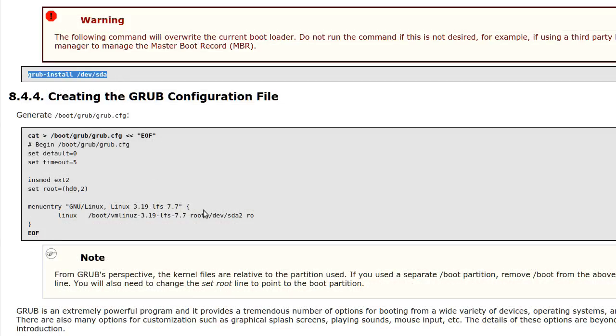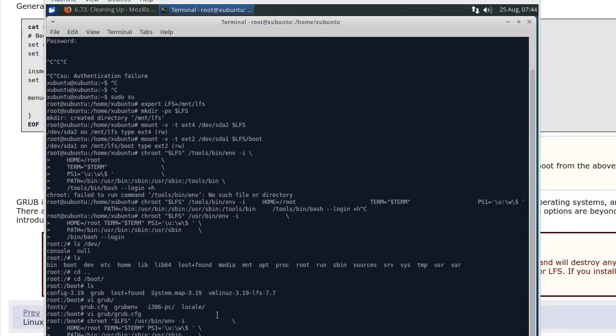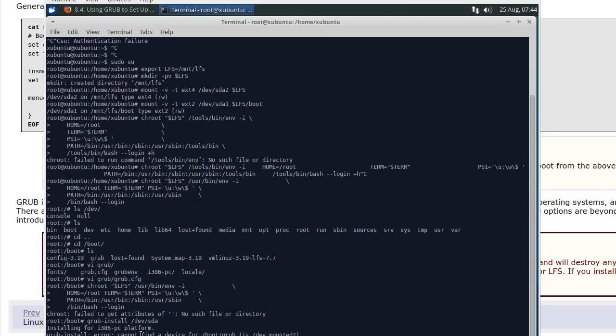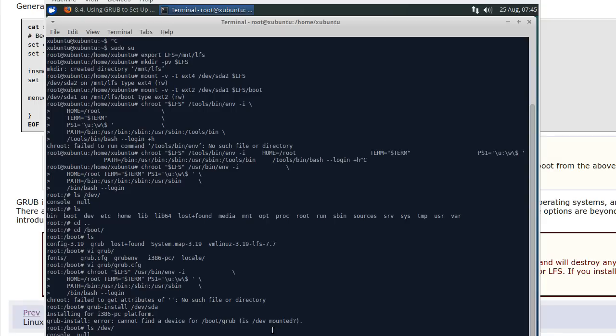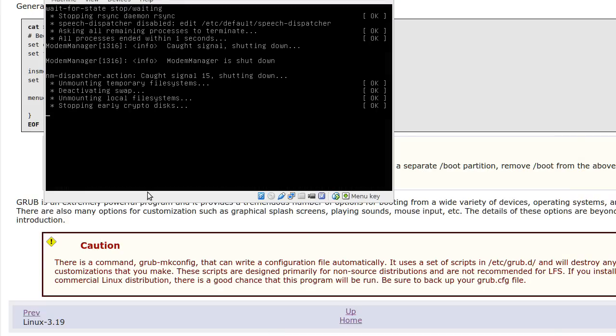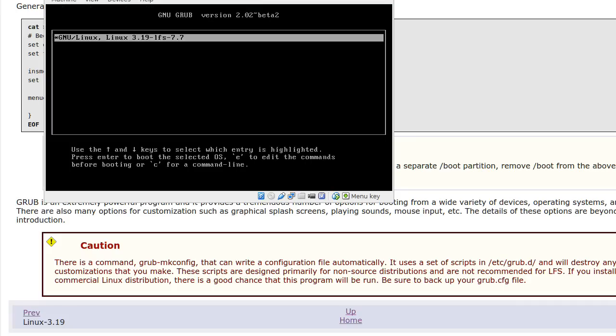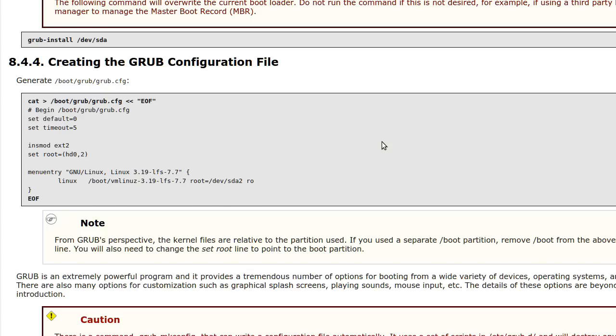Let's run it and run install again just in case. Error, cannot find a device for boot. GRUB is definitely mounted. Right. Yeah, I think this should be good. For some reason, cannot reboot. Why is it not working? Let me read it up.